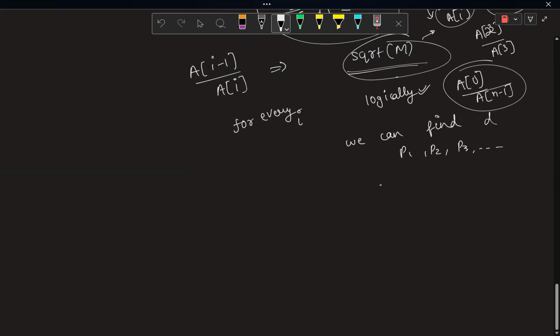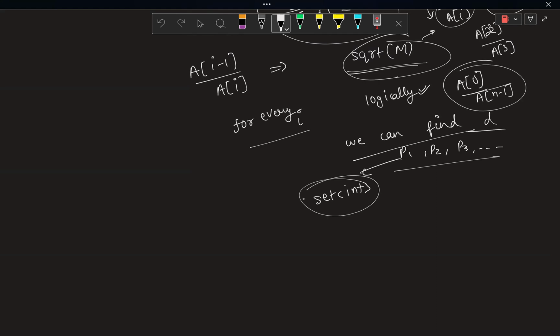After that, when we are at this, for every i, we find the value of d. We find the prime numbers. Let's store it inside a set. There can be some other ways also, but what I did was to just store it inside a set of integers.